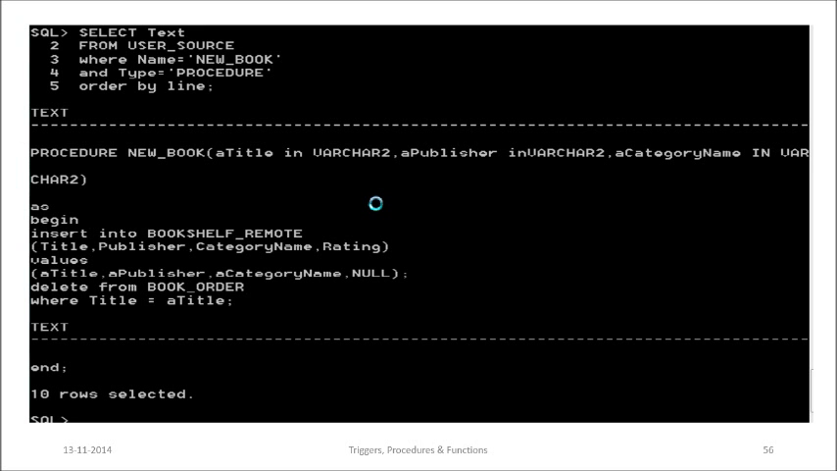So here is an example where we are querying the procedure named new book from USER_SOURCE, that is only what I have created, where the type is procedure. Then it gives the output as the text of all what we have created.